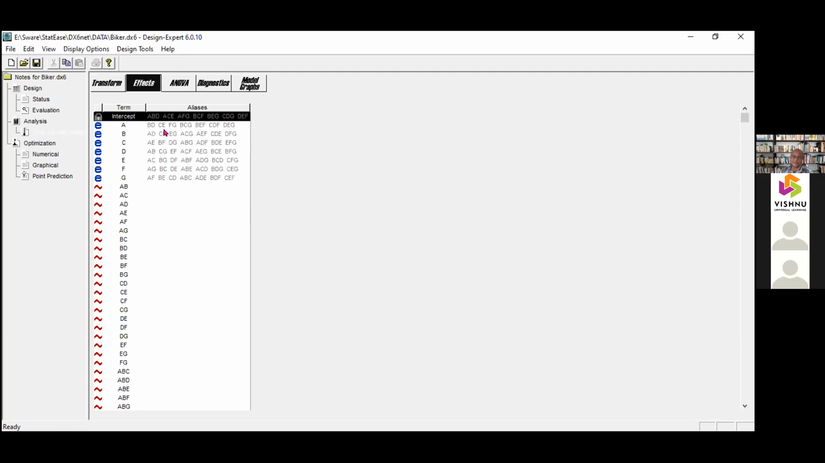So what is the meaning of alias? Suppose there are two people in this group with the same name. We don't know which is interacting. That is confusion, and we cannot identify who is the person. Same way, which one is actually causing the effect? The effect may be caused by A or BD or CE or FG or BCG or BEF or CDF or CEG. That we can only conclude that one of these is significant.